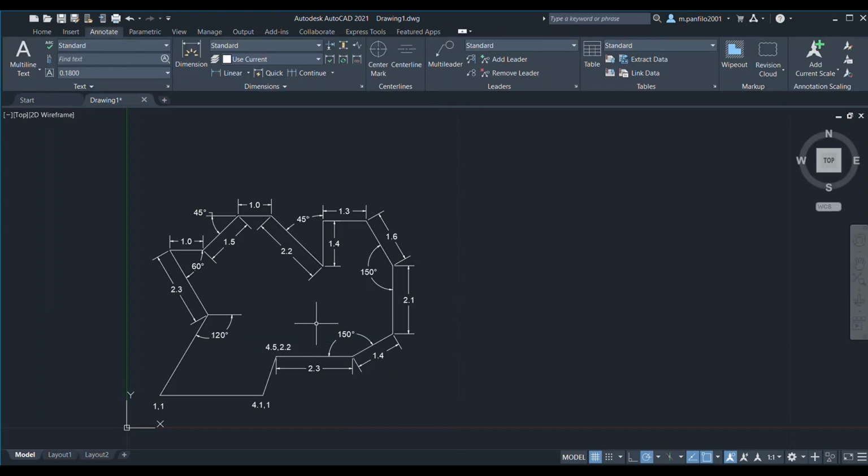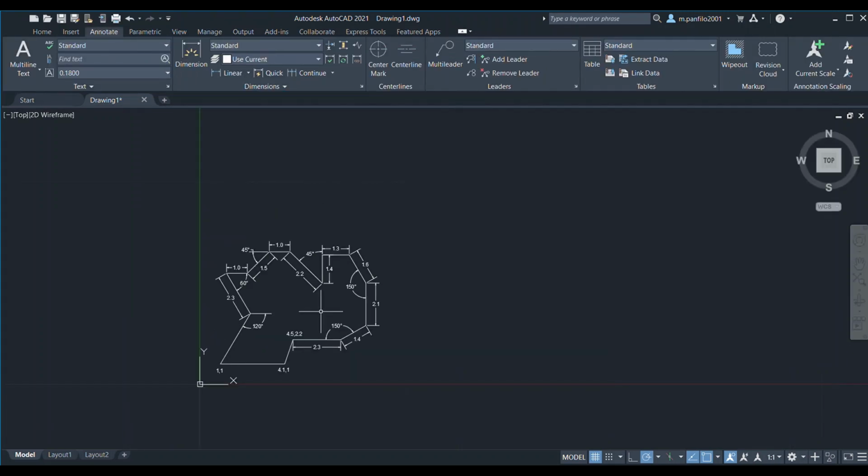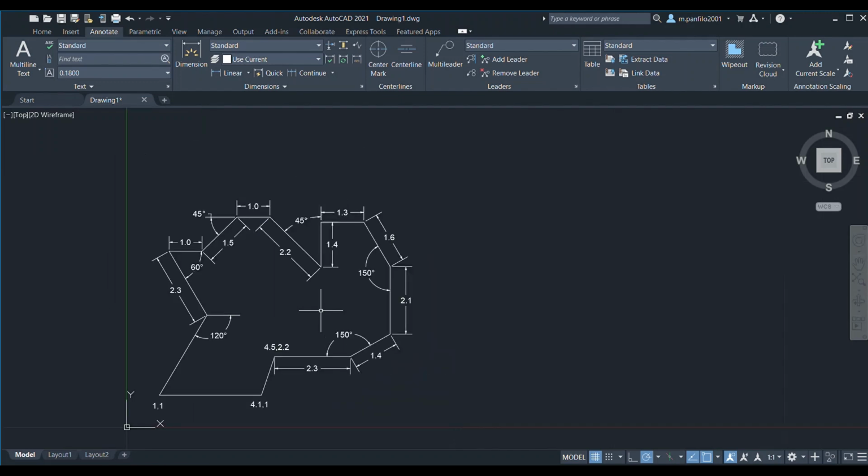Okay, now we are done in our first activity in CAD. So this is the figure.